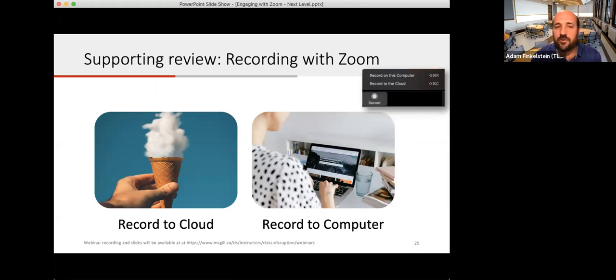The other option, of course, is that you can record to your computer if you want to do future editing. So if you want to edit the file, mess around with it, chop it up into pieces, or if you just forgot to record to the cloud and accidentally did it to the computer, that's okay. Don't worry, there are still ways of dealing with that.